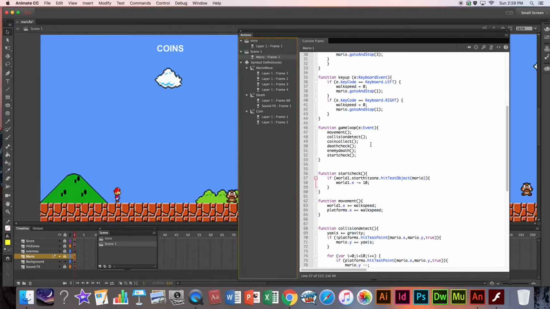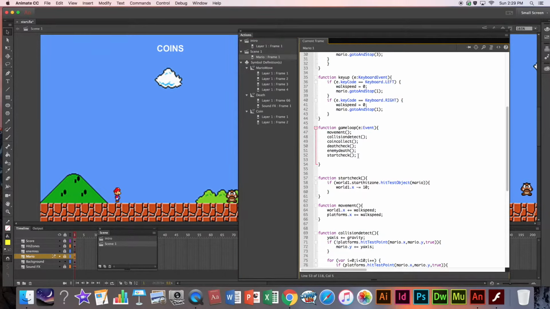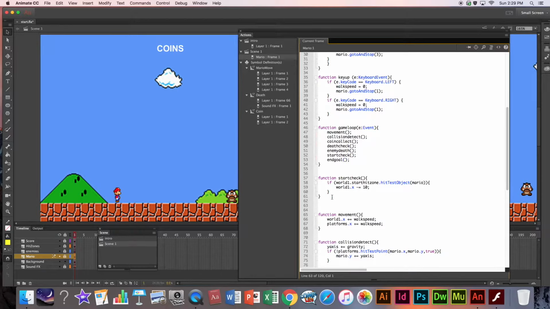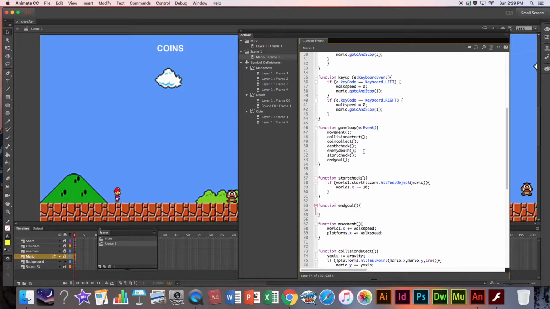And let's just check it out. Well, let's make a loop for this one as well. We'll call it end goal. Basically checking to see if we finish the level. I'll put it after start check. The order of these don't matter. It's good to follow the same order that you see here though. I'm gonna just put it here because I'm lazy. Function, end goal, boom boom, there we go.